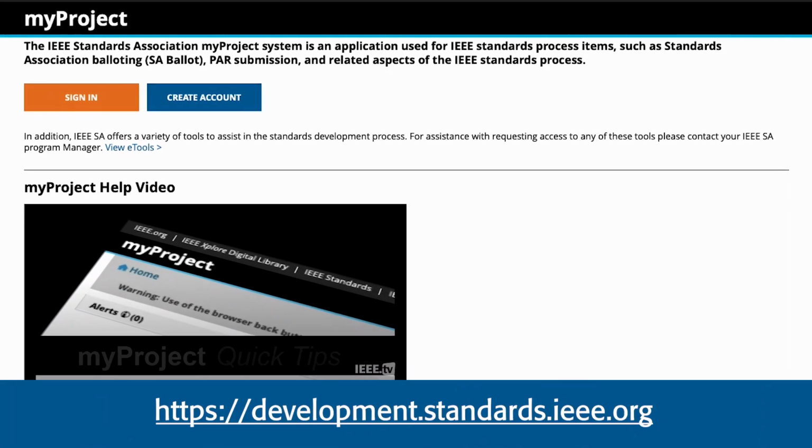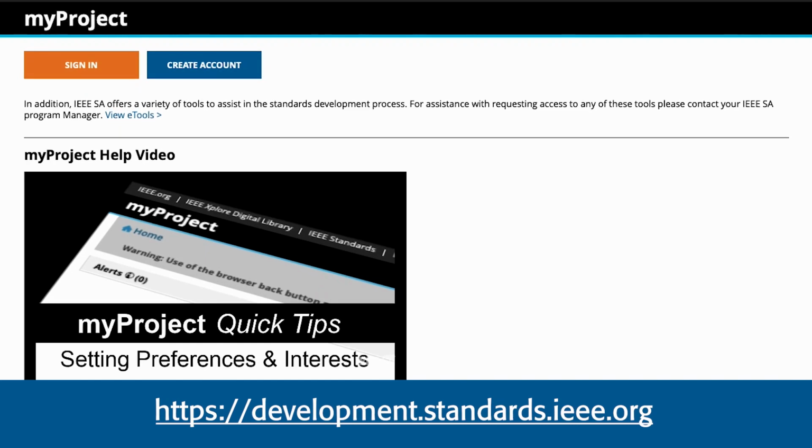There are lots of different ways to engage in standards development activities in the IEEE SA. All of our standards development projects, working groups, and standards committees are managed in the MyProject system, which is an online web-based project management tool. That is where the definitive database of active standards development projects is located. It is, again, freely accessible.